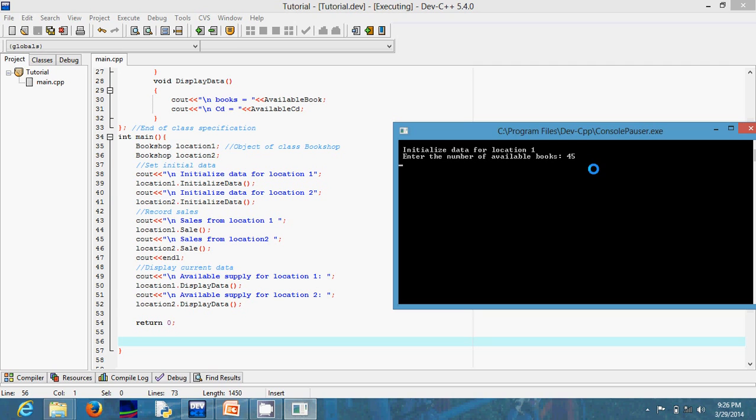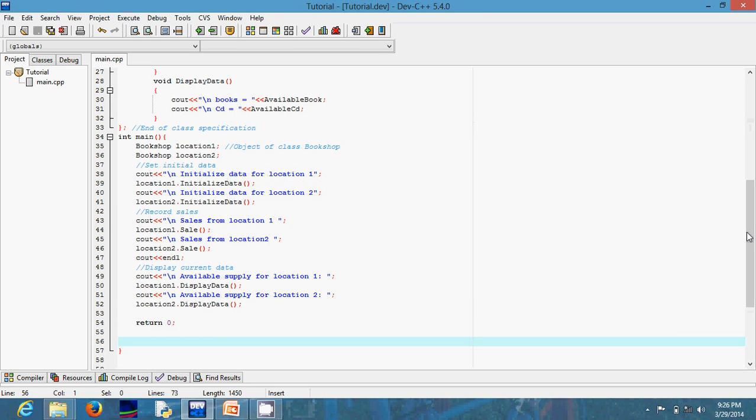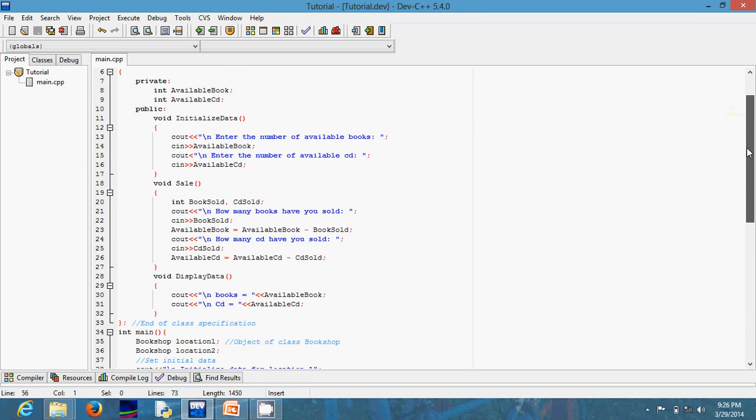If I press enter, something is missing there. It's supposed to tell me the reason why this cursor is blinking. Let me go back. Let's check. I think something is missing after that. Now data for location 1. Let's go back to enter the number of available books. We have this available books. Enter the number of available CD, and we have this.